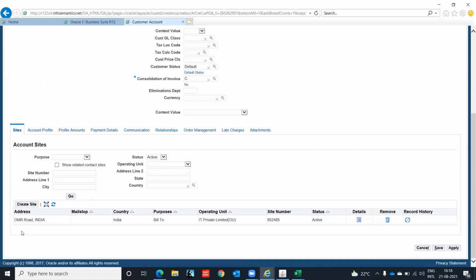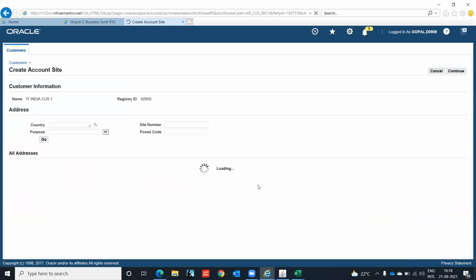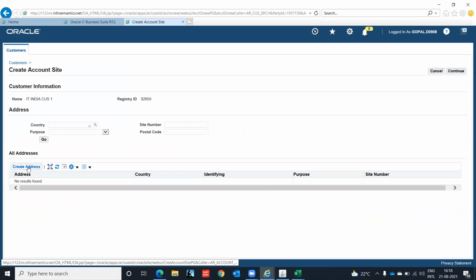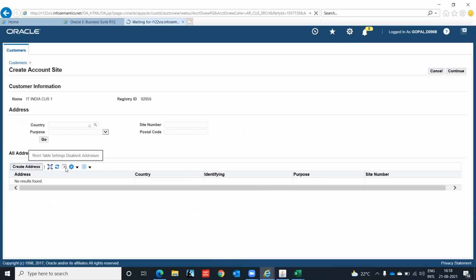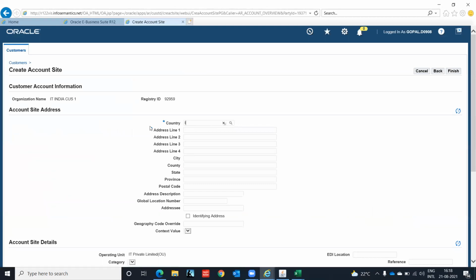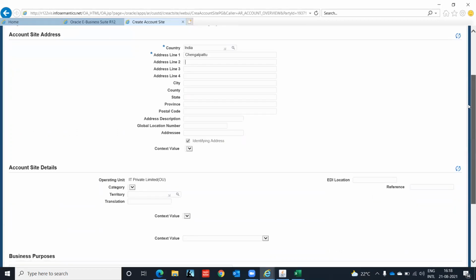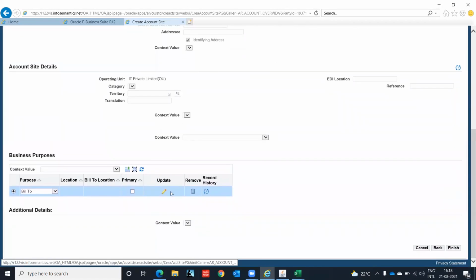Like I have added OMR Road, India. I can create one more site. I click on site, create one more site, create one more address. I give here India. This is the bill to site, and I finish it.